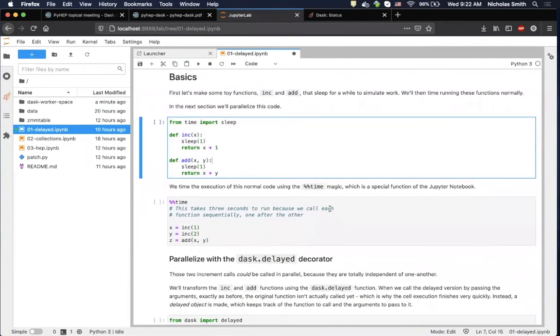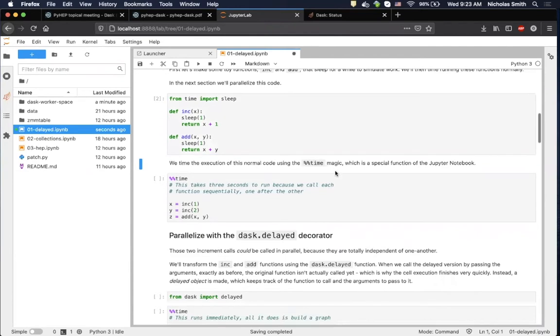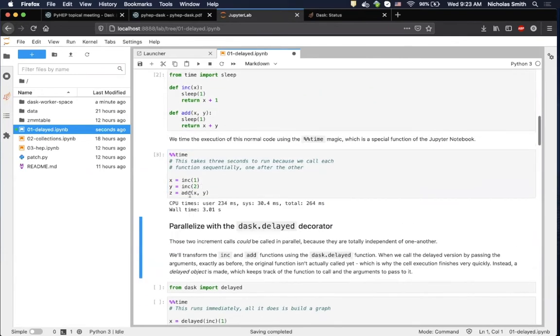Okay, so let's make some toy functions, one that adds one to a number and one that adds two numbers together. And we've added gratuitous amounts of sleep so that we can actually observe the delays caused by these functions. These are basically to simulate more expensive CPU-bound or IO-bound work. If we time these, we have three sequential operations and each one has an expected time of 1 second. So the total time to execute this cell is 3 seconds. That makes sense.